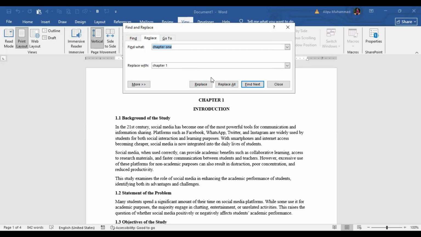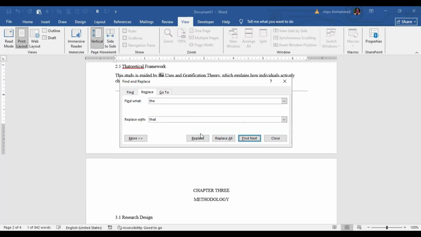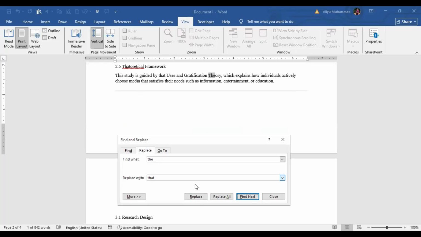Let's take, for example, let's say we want to find "the", that's T-H-E. Then we want to replace it with, let's say, "that". So you see, now if you start clicking, you see that "the" has turned to "that". You see, that's another "the". Let me move this. So you see, that's how it will work.